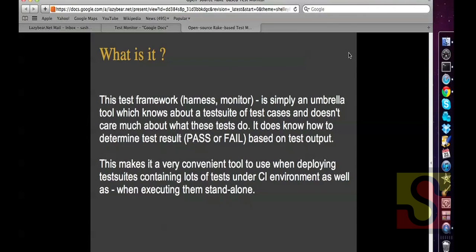It's a tool that allows you to start your tests. You basically need a tool that knows how to find your tests, how to execute them, how to properly understand whether your tests passed or failed, and then create reports. That's the purpose of a typical test monitor.